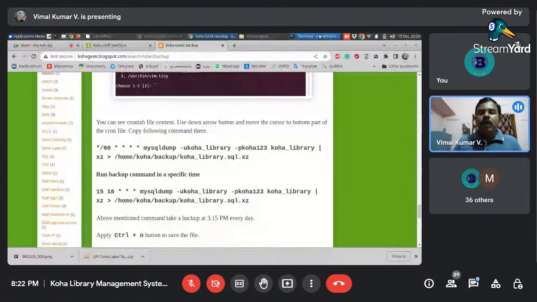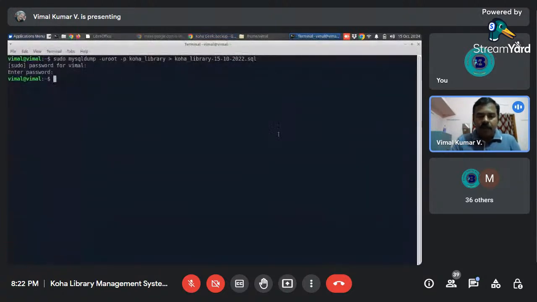How to schedule a backup? Just enter into crontab. You have to type crontab -e. This is the command to enter into the cron area where we will add the command to take backup or schedule backup regularly. This tutorial I have added in my Koha blog. I will share you the link. Okay, enter.